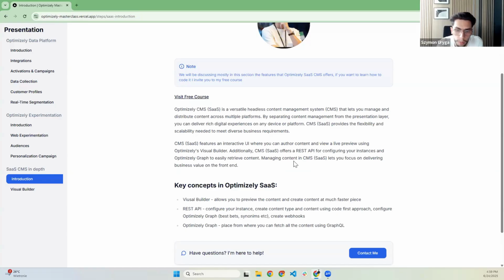One of the coolest features in optimized SaaS CMS is Visual Builder, which gives the content editor a much more flexible way of creating content in the grid layout. Then we've got the REST API, where we can, using a code-first approach, create content types and content, and configure optimized graph for best bets, synonyms, and so on. And also create webhooks. One really useful webhook is the on-publish event, in order to tell our headless application that something was changed on that page and it needs to be revalidated. And finally, we've got our optimized graph, which is the single source of truth for all of our content. We can fetch all of our content using GraphQL.